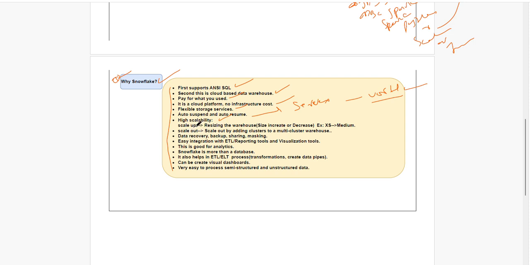High scalability: what is that? Scale up and scale out. Scale up means resizing the warehouse size. We have virtual warehouse sizes like XS and medium, and we can increase it. We have many sizes: XS, small, medium, large, and so on, if you want to change it.